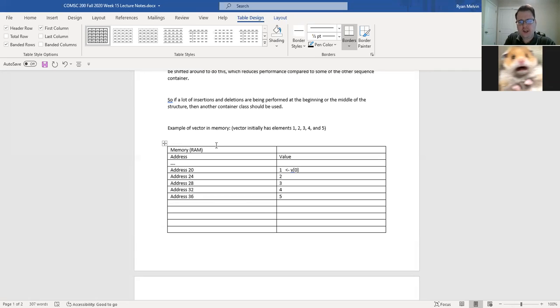And so if we're inserting at the end, really one of two things is going to happen depending upon whether we're actually at the capacity. So with both vector, and as we'll see also with things like deque, we do have separate functions for both size and capacity. So assuming this is our initial state of this vector, which in this case we're assuming stores integer numbers, which are 4 bytes each, and it starts at address 20. And so initially it has the elements 1, 2, 3, 4, and 5.